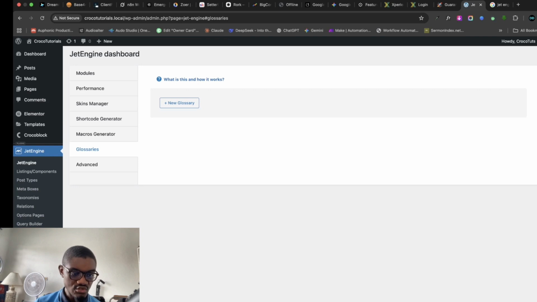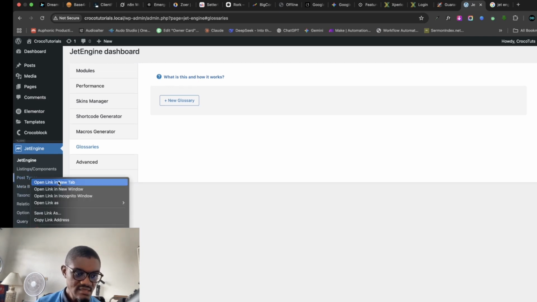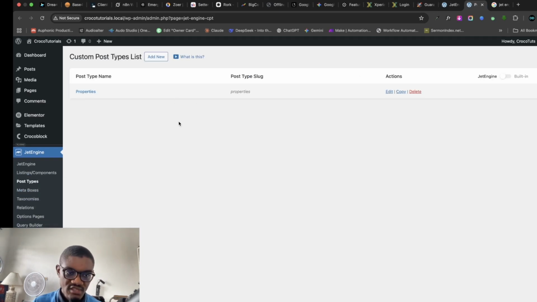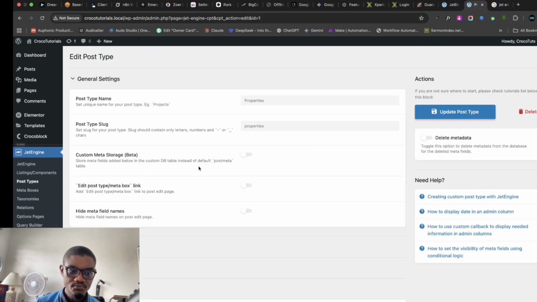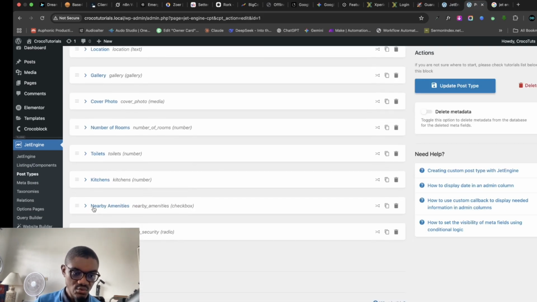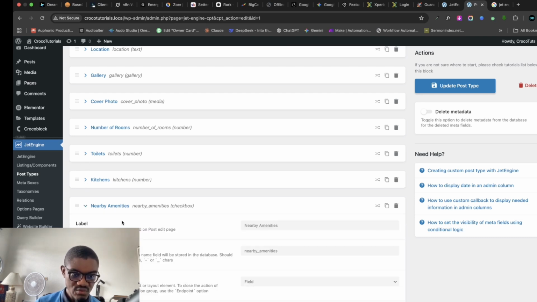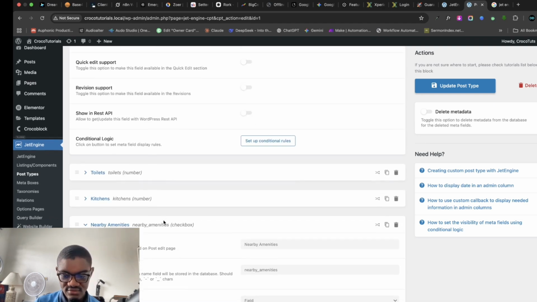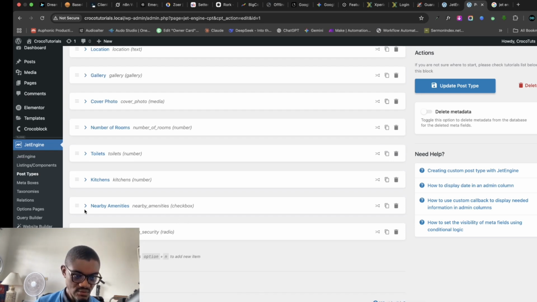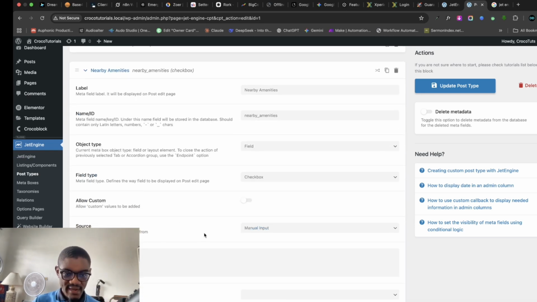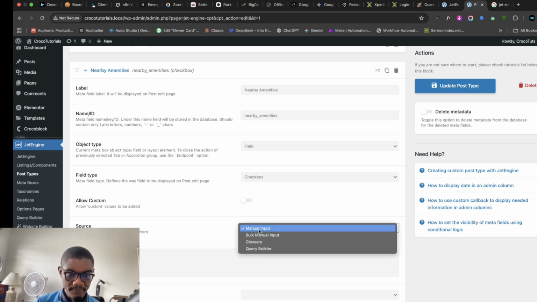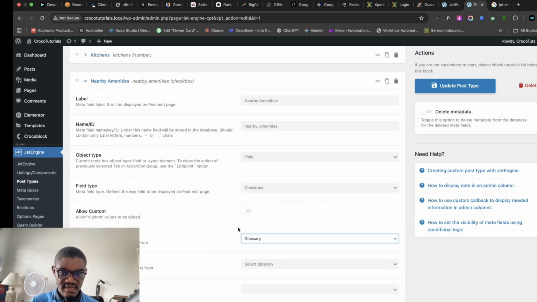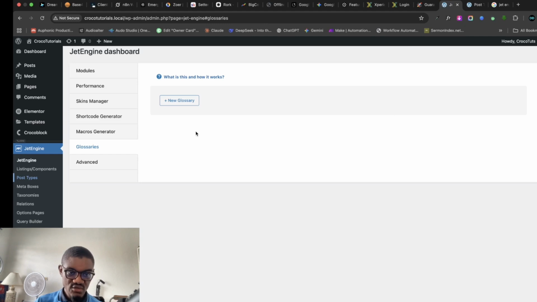If we go back to our custom post types, and I come to property, we had a value, which was, I think, number of rooms. Was it number of rooms, which we had to use a glossary? It's not number of rooms. Actually, it was nearby amenities. So we had to take this from our glossary. So I'll just click on this here. Anyways, we can't do that right now because it's not yet created.